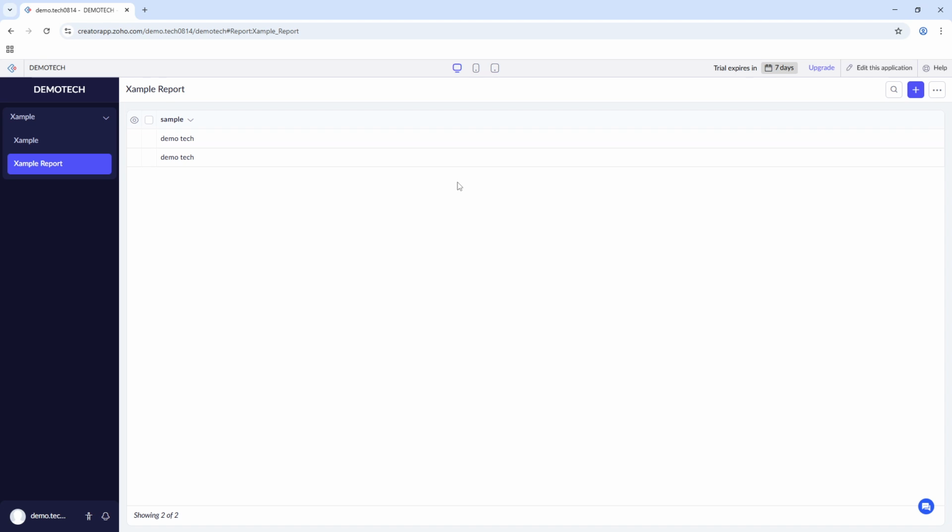So there you have it. Duplicating a report in Zoho Creator is a simple yet powerful feature that can streamline your workflow efficiently. Now, you can focus more on refining the content and insights of your reports rather than starting from scratch every time.